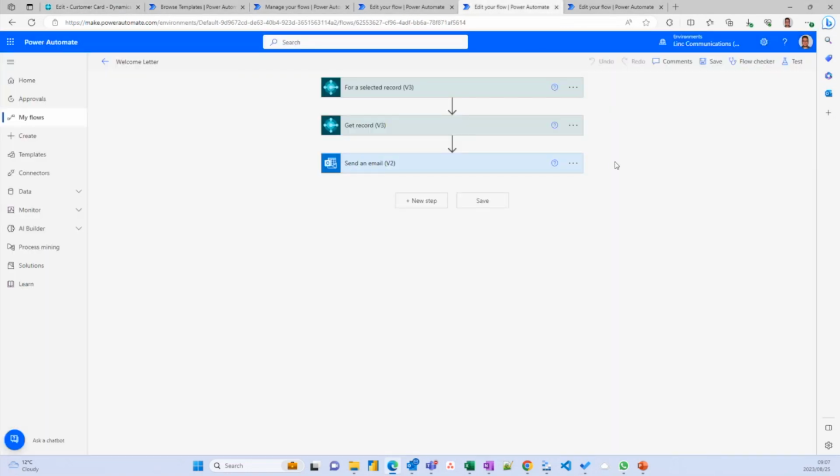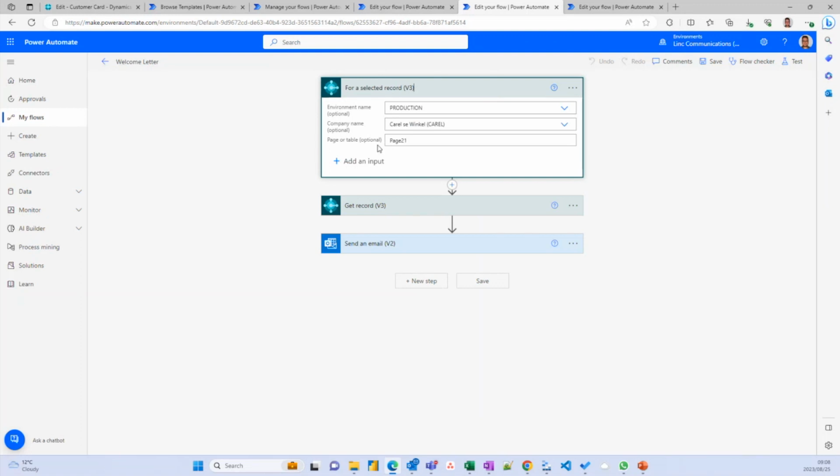Our third and final flow is a welcoming letter. Now for this one, it's just on the customer card, but on most standard BC cards and pages you can add it. So I just said production, the company name, and the page on where it is applicable.